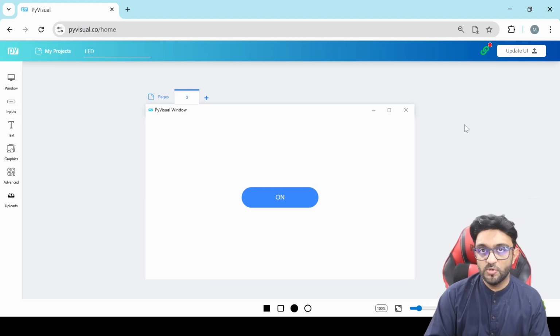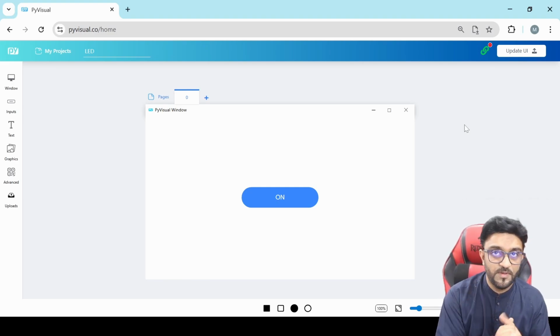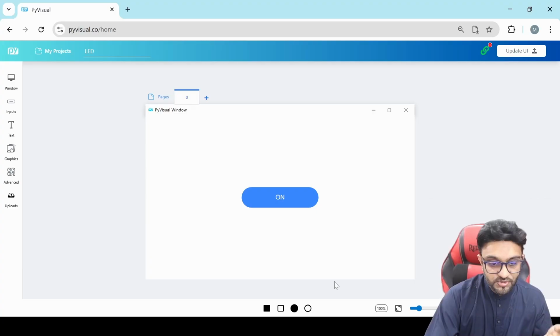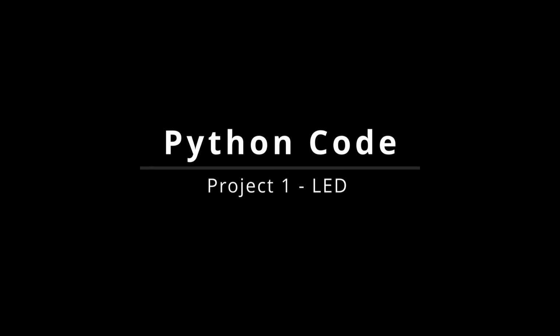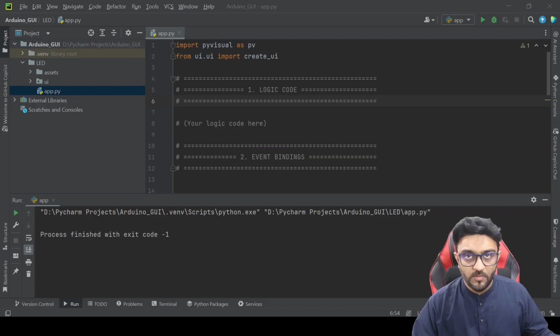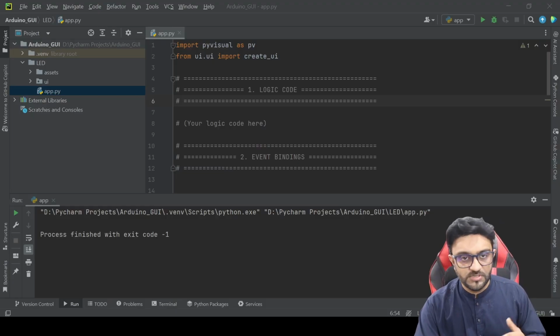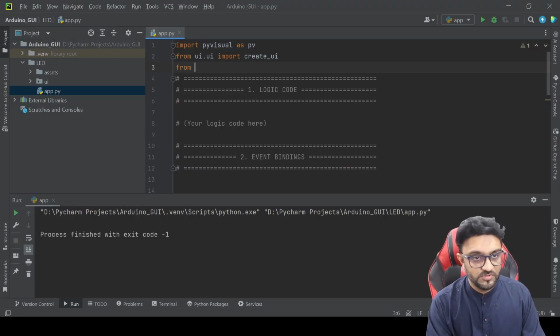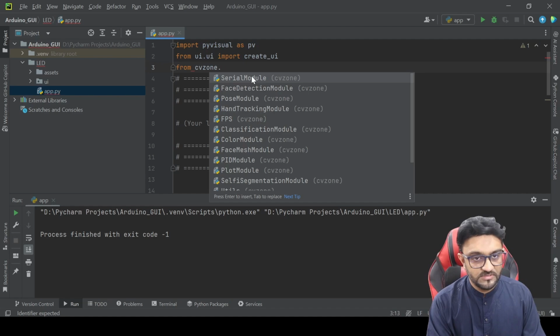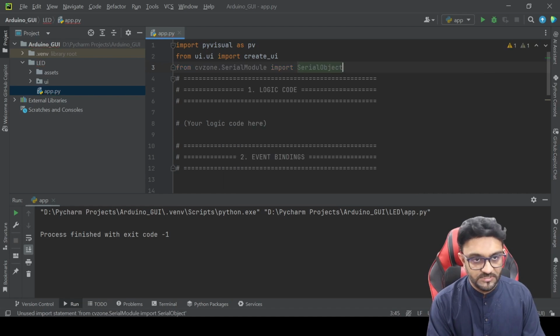Now we are going to go to our final step, which is the fourth step, where we are going to control our LED using this graphical interface. So let's go to part 4. So now in step number 4, we are going to use our serial library to actually communicate between Arduino and our graphical interface. In order to do that, we can import it from CVZone. So from cvzone.serial module import serial object.